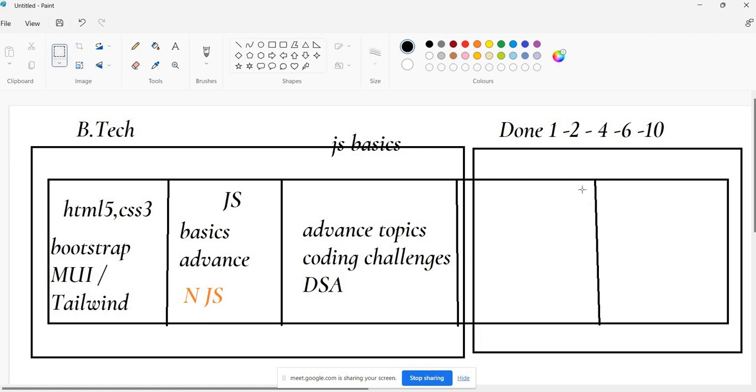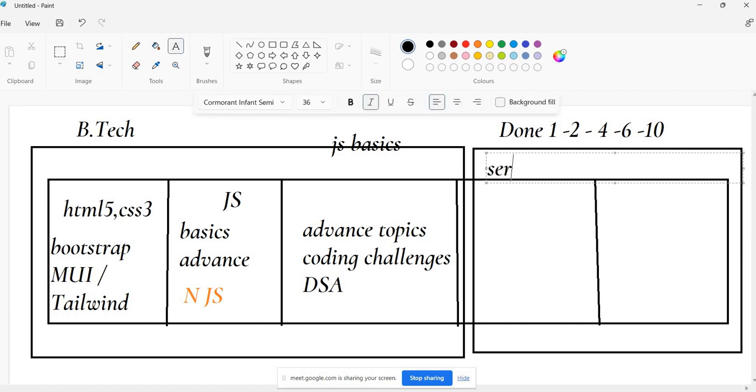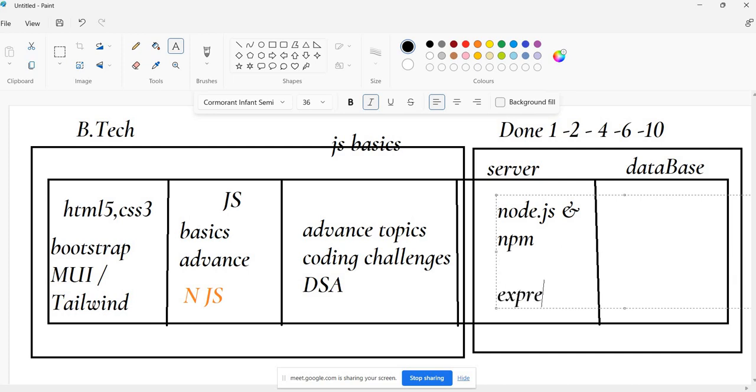The back end has two things. One is the server. Another one is the database. Every one of you needs to learn this. Here we are going to learn Node.js and at the same time npm, and how we are going to deal with npm and Express.js. This I will cover. I will provide training on Node.js, npm and Express.js.